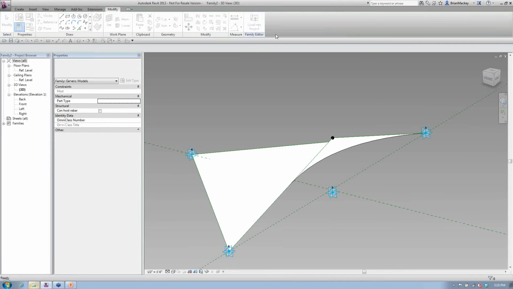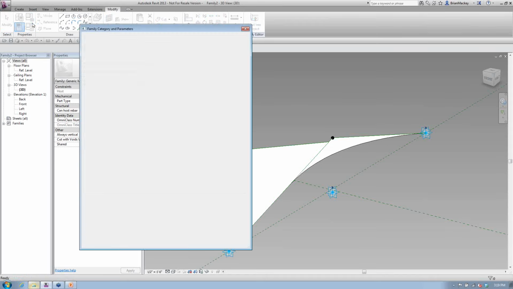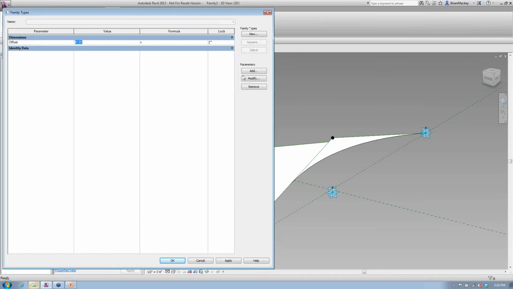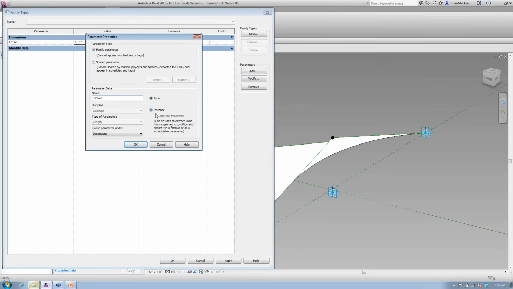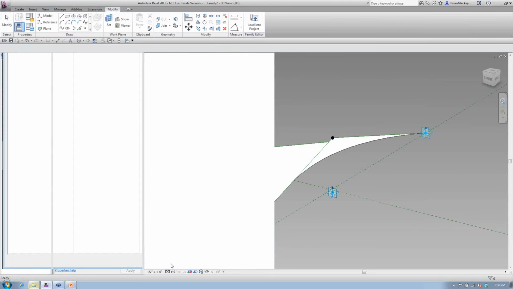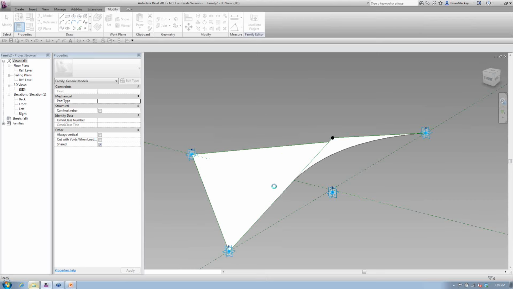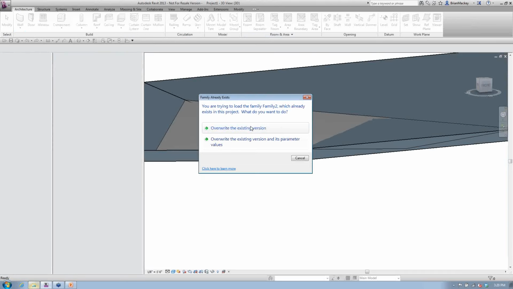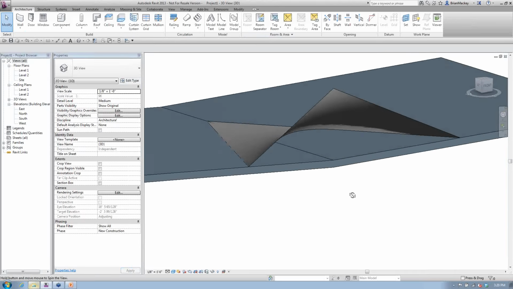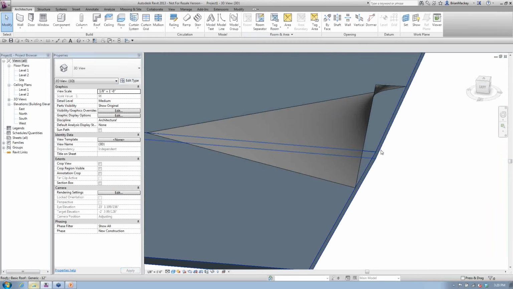I'll go ahead and load that back into the project. Before I do, I'm going to change my height value or my offset value to be instance-based, so I don't have to keep going to type properties. And I'll go ahead and load this into my project. I'll tell it to overwrite, and boom, instantly you can see that since I said go vertical, it's going to go vertical, not some sort of craziness depending on how I hosted it.